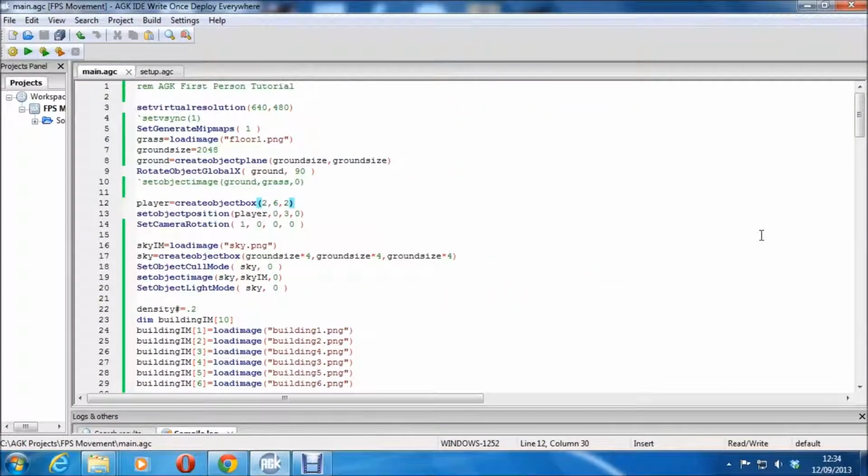Hello and welcome to another AGK tutorial. This is part 2 of the first person tutorial, or the first person shooter tutorial if you want to call it that, but there's no shooting involved at the moment. In this one we're making a little cityscape to walk around in, because in the last episode it was just a grass floor.